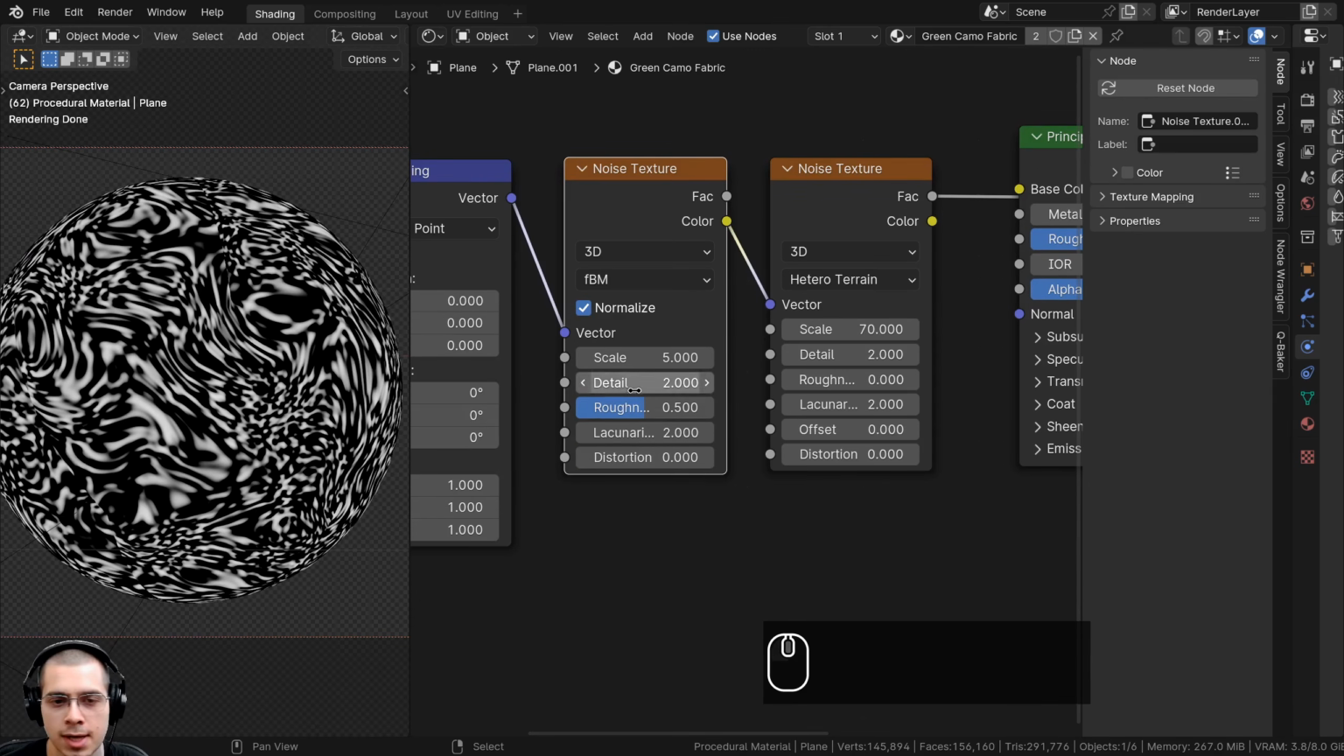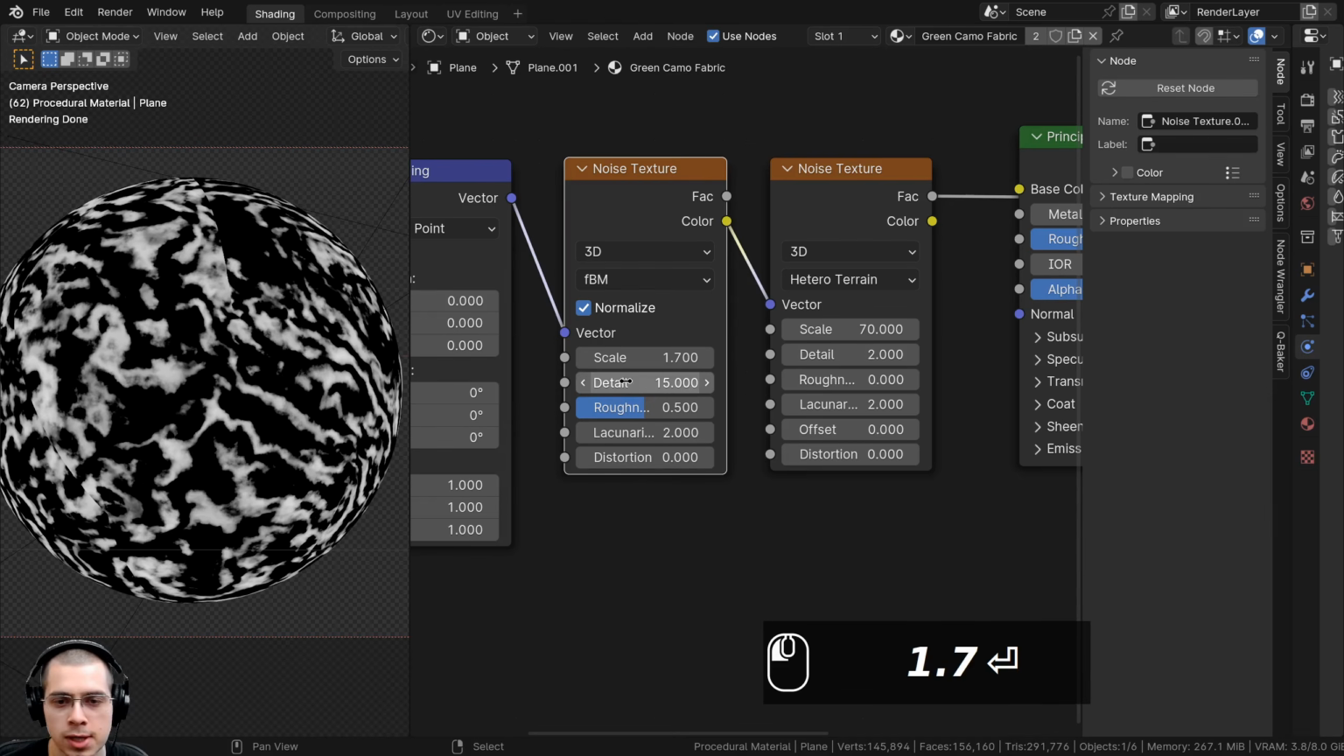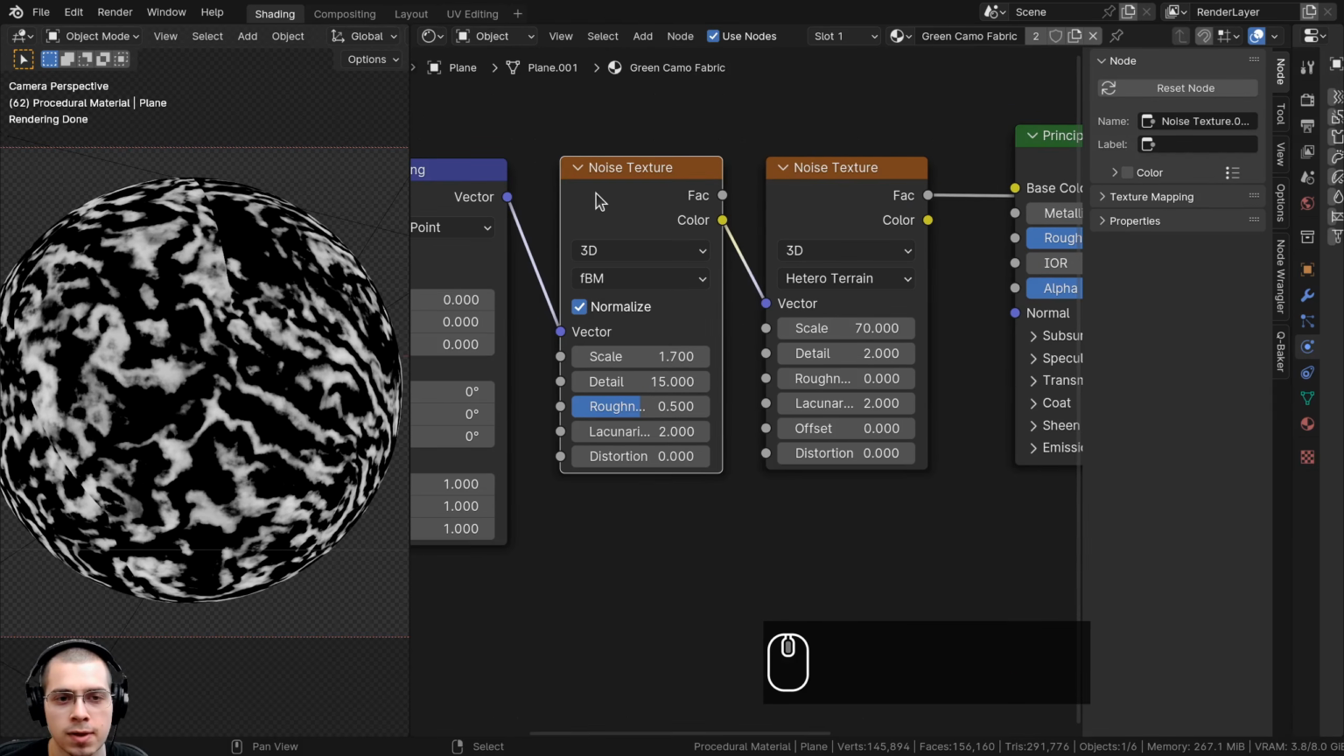But let's change some of the settings. So for this noise, I'm going to turn the scale to a 1.7. Let's also turn the detail to the max of 15, and then I'll leave the other settings how they are.